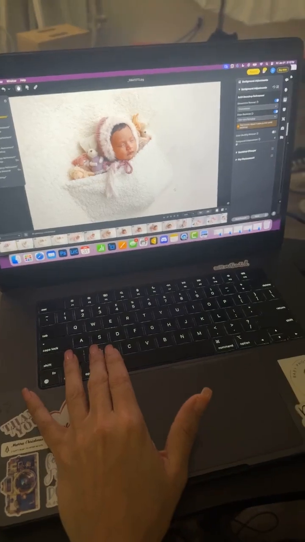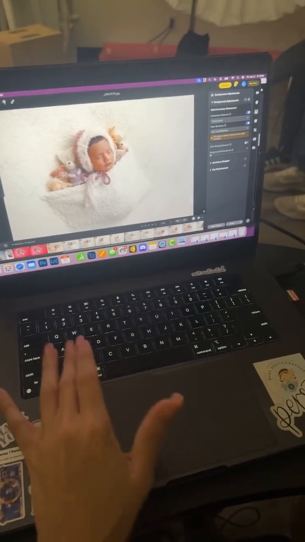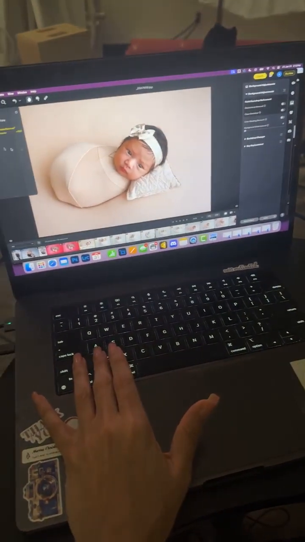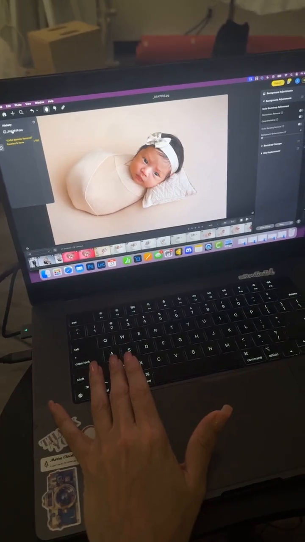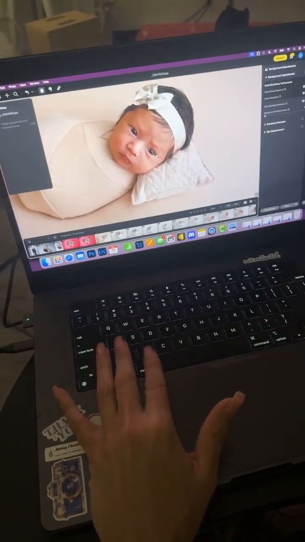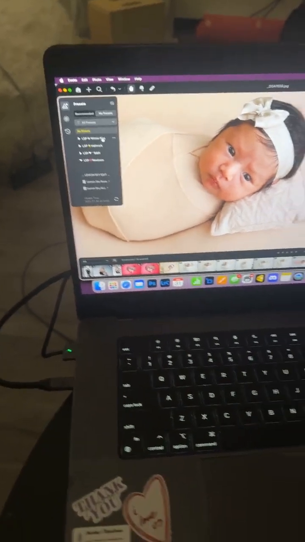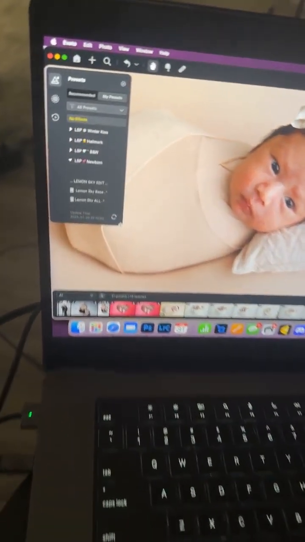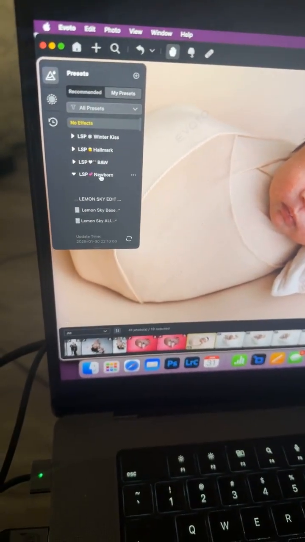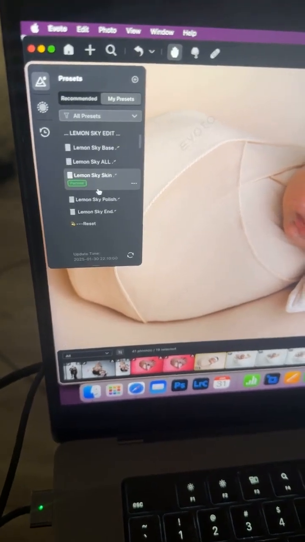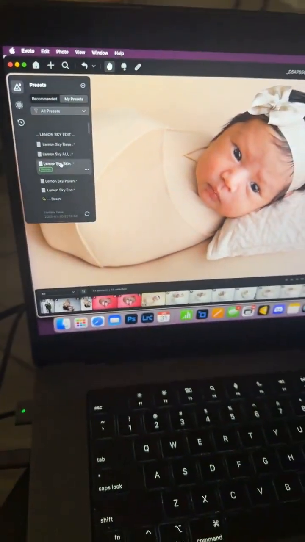So the other thing I want to show you is I got to do a shout out to my girl, Lauren. So let's go back and let's undo what we just did. Okay. Now, if you know me, I love Lauren from LSP Actions. Well, she has presets here. So she has her amazing actions. She did make LSP presets for evoto.